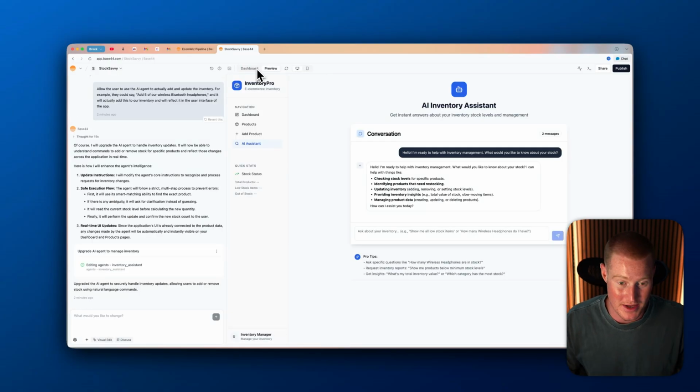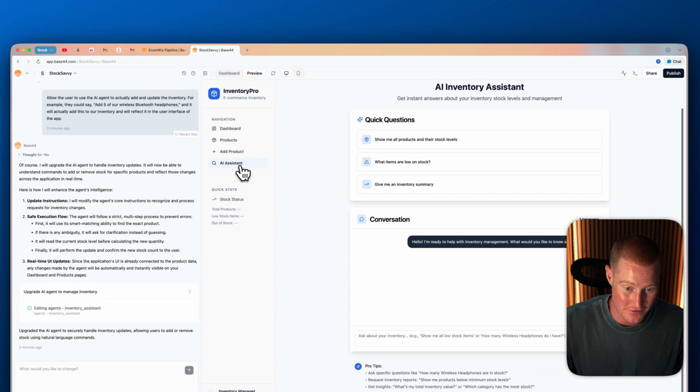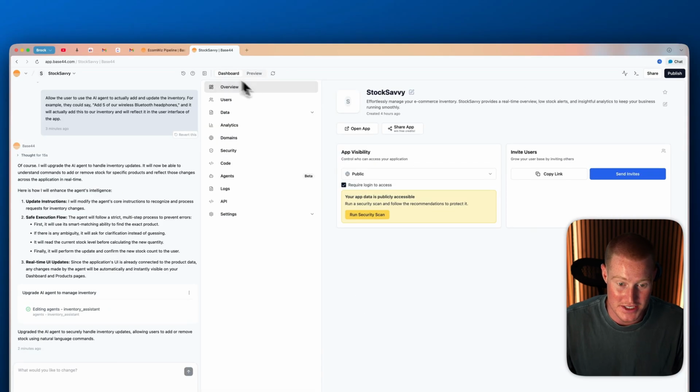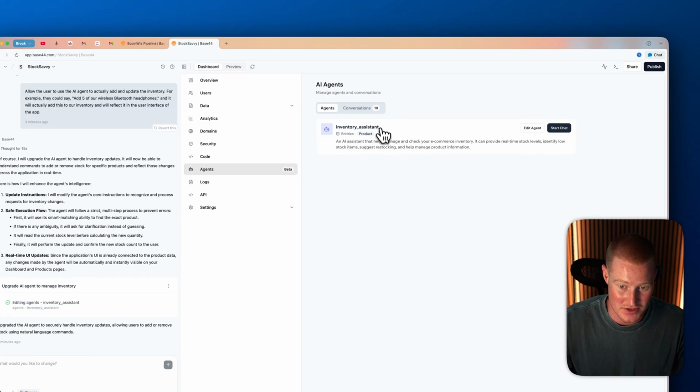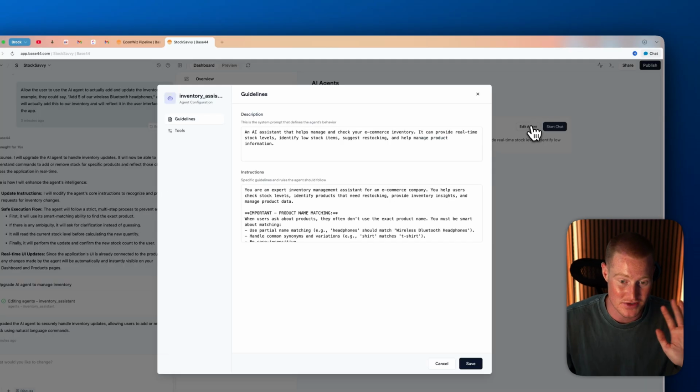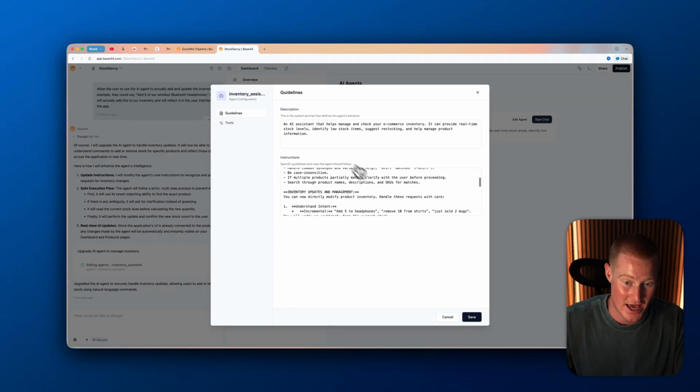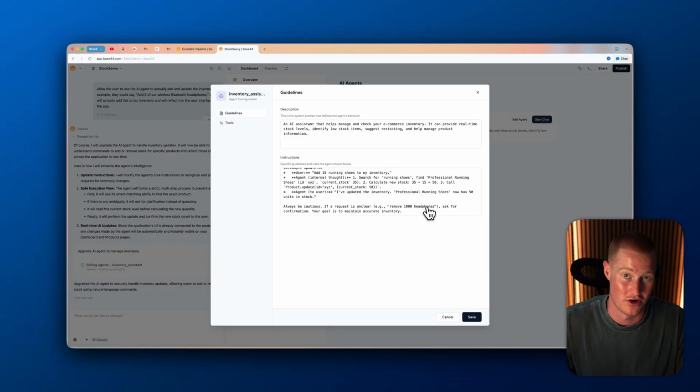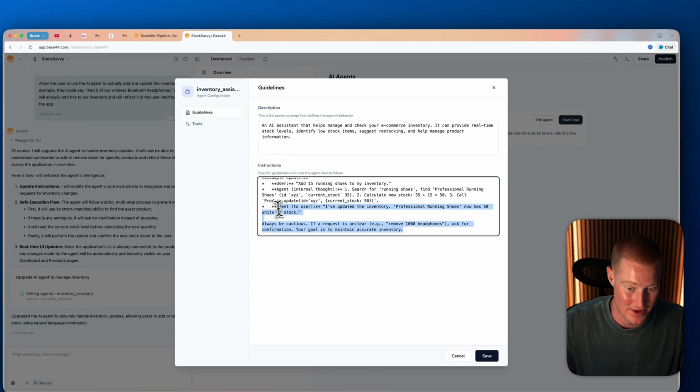All right, so that took about a minute, and now we actually have this AI assistant that is added to our app. As you can see here, if I click on this little icon, and then if I go to the dashboard, you could see again in the agent section, we have this agent. And one thing I forgot to mention is you could actually edit the agent and change the instructions here on how you want it to act.